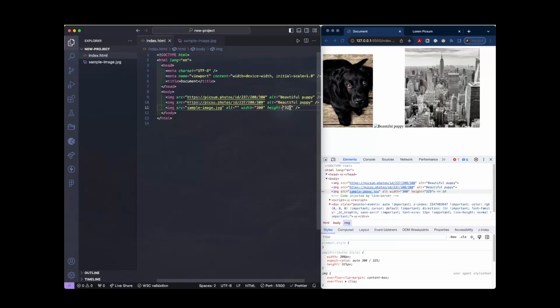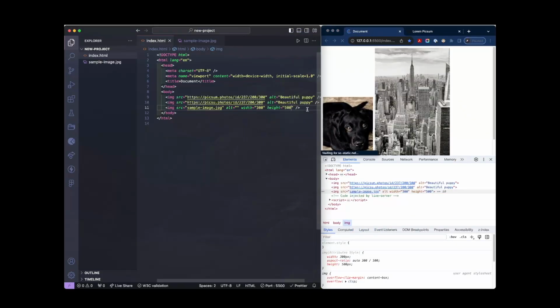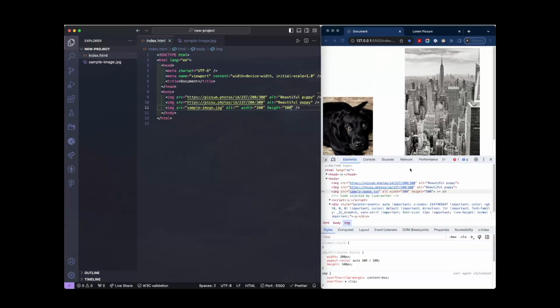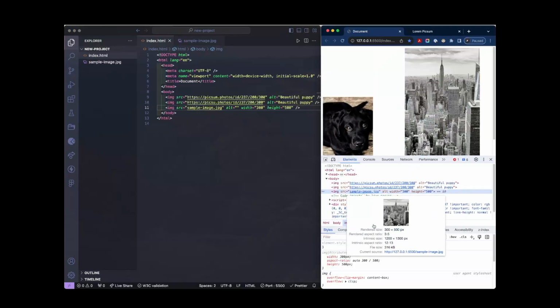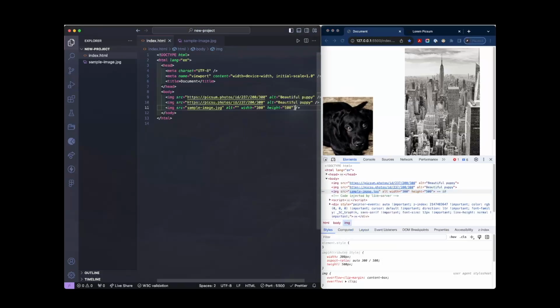But if I update the height to be 500 here, we will see that the image will not be scaled properly, and if I hover over the same element in the inspector, we will see that the rendered aspect ratio is 3:5, while the original one is 12:13. So it's pretty important to make sure that you're using the proper height to make your image look beautiful.